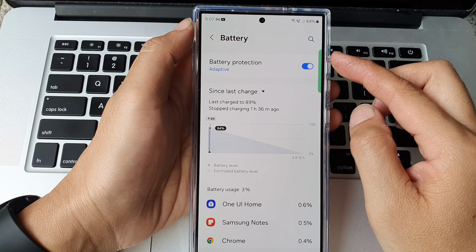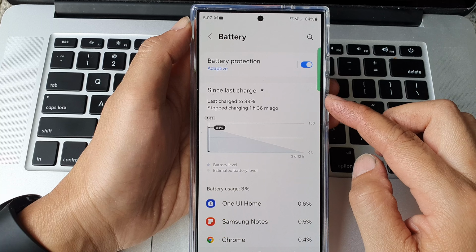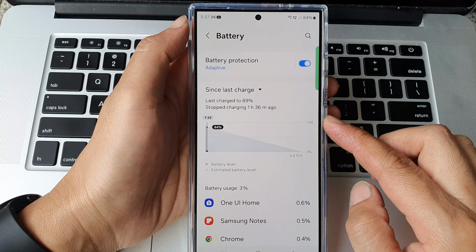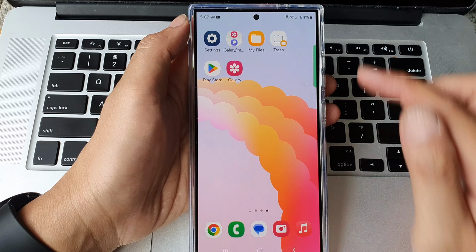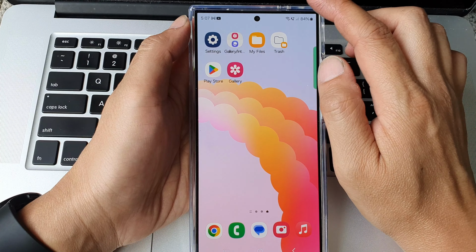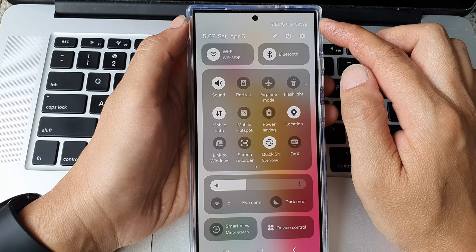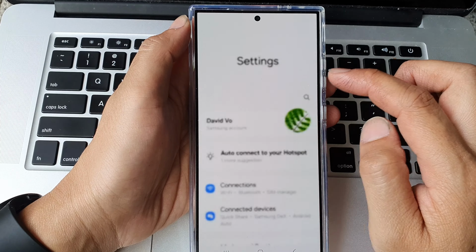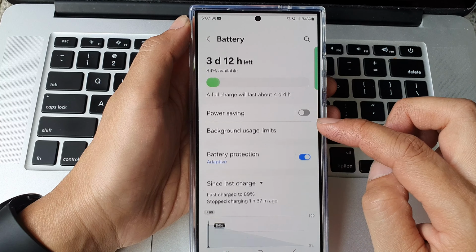How to view battery usage information since last charge on the Samsung Galaxy S24 series. First, tap on the home button to go back to the home screen, and from the home screen, swipe down at the top to open up quick settings. In here, tap on the settings icon.